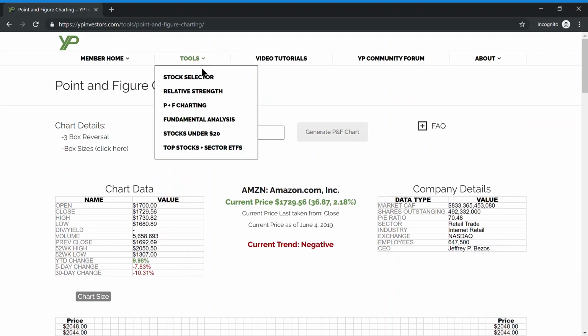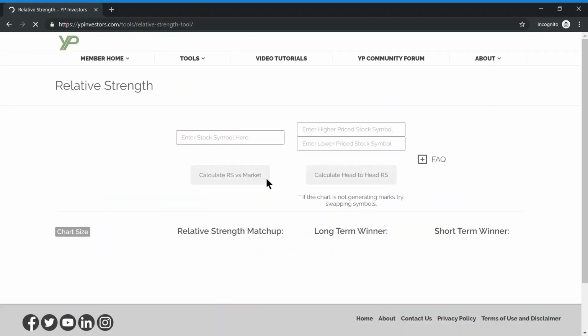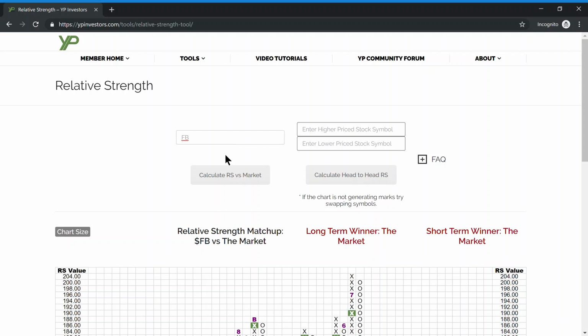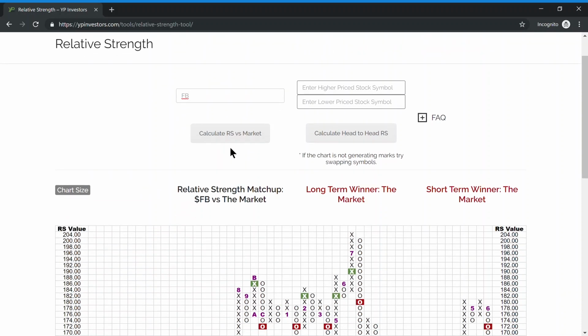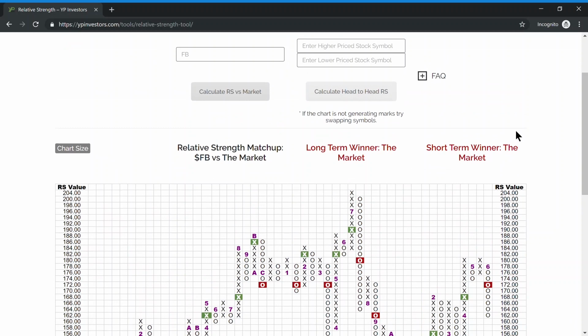And finally, let's go check out the relative strength tool, see what we added here. And here, let's just check out Facebook and see how they've been doing versus the market. So, as you can see, when I pushed enter, you can either push enter or click calculate RS versus market. The calculating pops up, so you know that it's calculating, and the progress bar will pop up. As soon as the relative strength calculations are finished, the progress bar will go away and you'll have the results. So as we can see, the market has been doing better than Facebook in a relative strength battle.